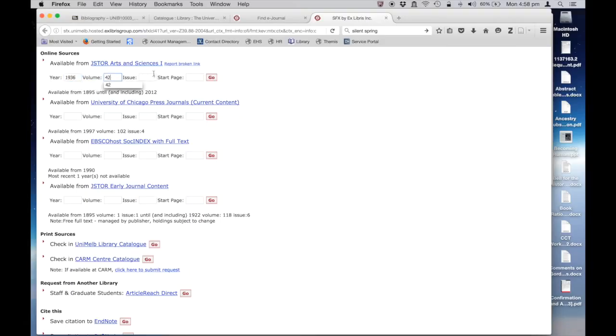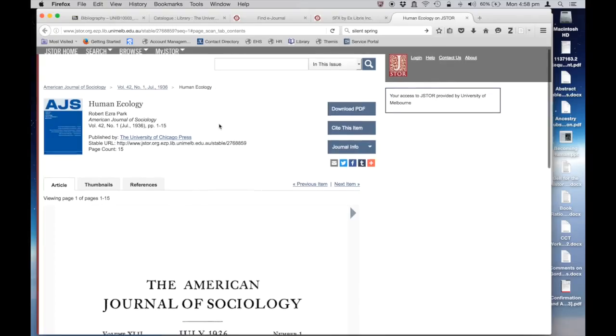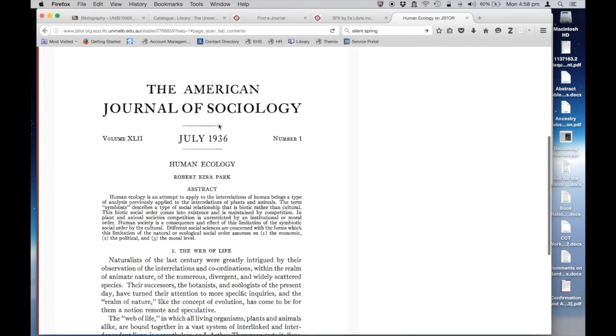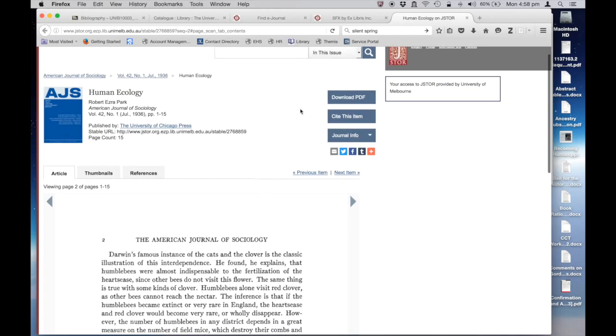1936, volume 42, issue 1, start page 1, go. And everything's gone to plan here. Here it is. We can flick through it online and actually read it online, or we can download the PDF.